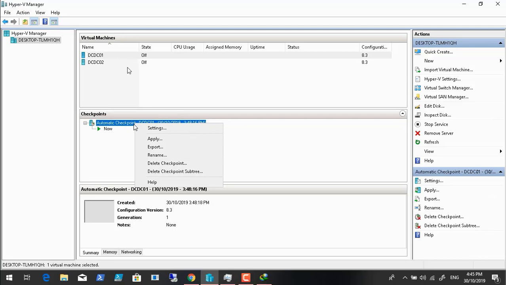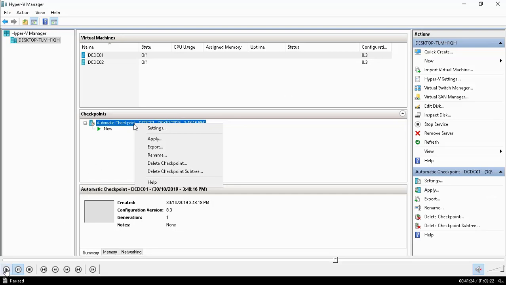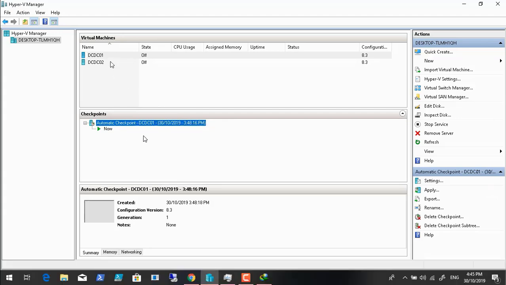This checkpoint resembles taking an image of a physical machine in your environment. Taking a checkpoint for a virtual machine is the same as taking a backup or creating an image from a physical machine in your production or in real world scenarios. You need to take a checkpoint every now and then for your virtual machines as a backup plan or backup solution.